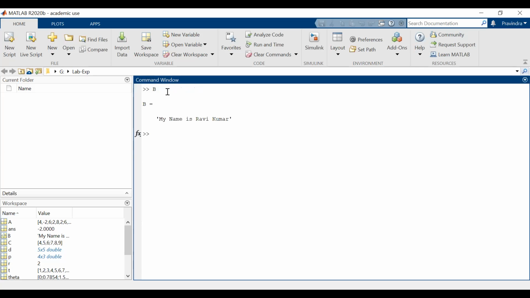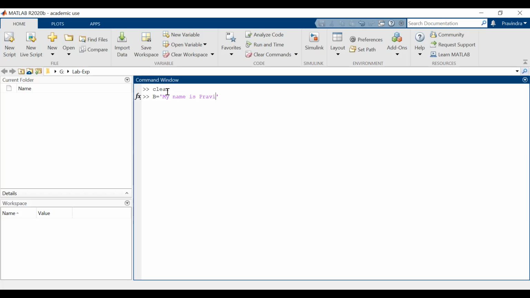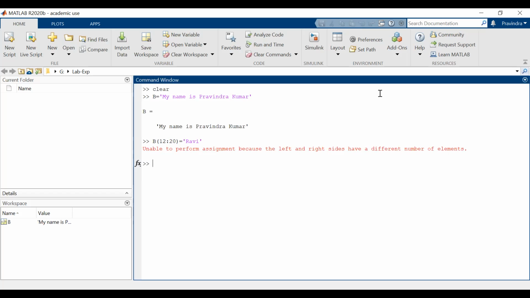B is this, B is equal to. So if I write b, 12 to 20, this is the problem.